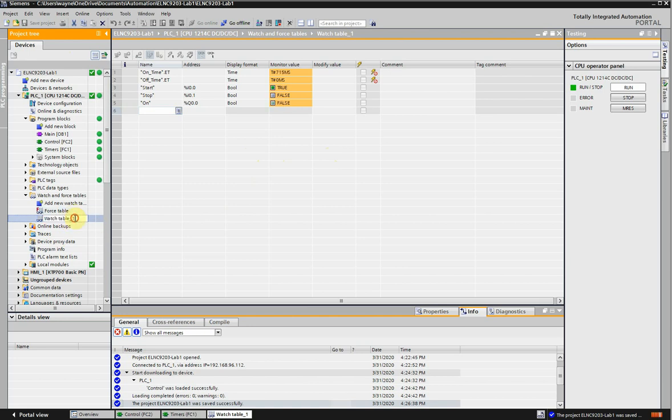I can rename that. I could call that Lab 1 watch table. Save. So now anytime I open that project, I will have that watch table already programmed in. So this is fairly powerful because you can save your watch tables and see what's going on with the PLC. Just log in, take a look at the watch table. You can know all your important inputs, outputs, timers, internal data, all represented here on one table.